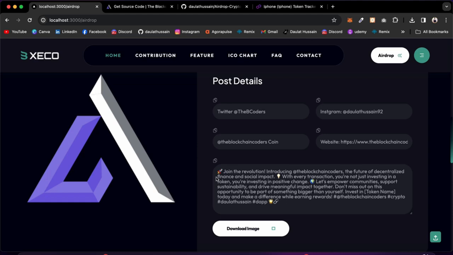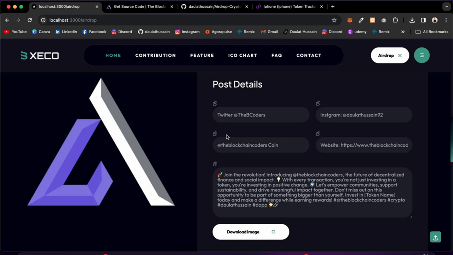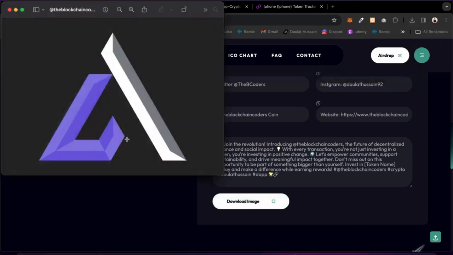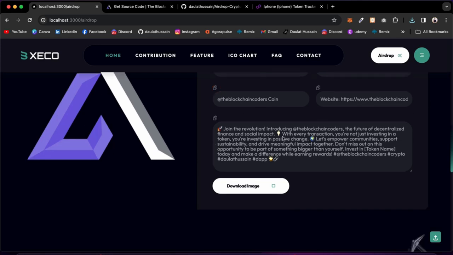So once they tweet it, they have to provide the URL of all the platforms like Twitter, LinkedIn, Instagram, and email and name, and then they can claim. So we want them to provide all of this information on the social media platform so more people will know. If you click on this download image, it's going to download and it's going to have this logo. So they can simply upload the logo, they can copy the text, hashtags, and they can simply promote.